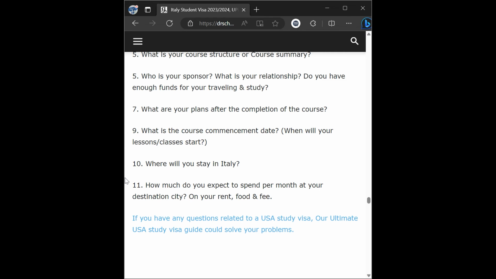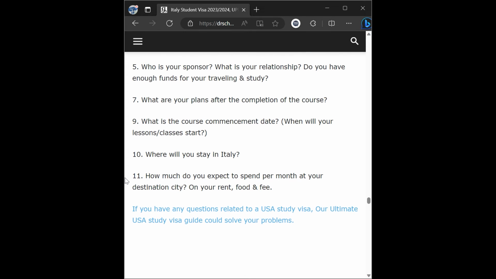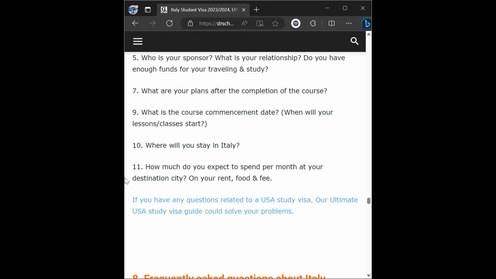Where will you stay in Italy? How much do you expect to spend per month at your destination city on your rent, food, and fees?